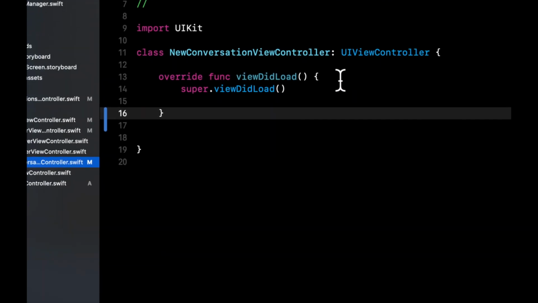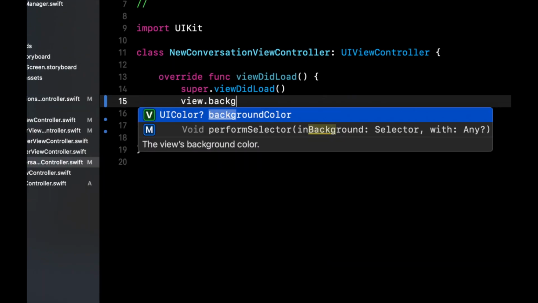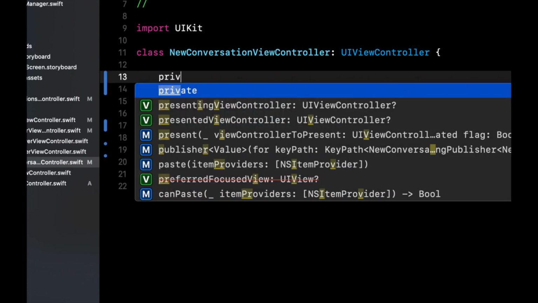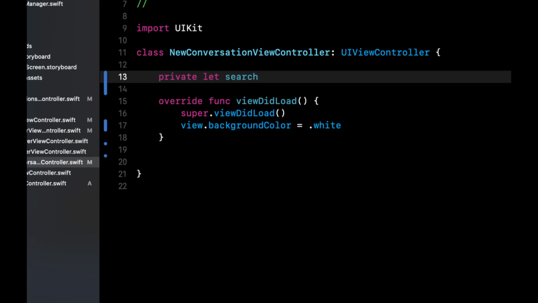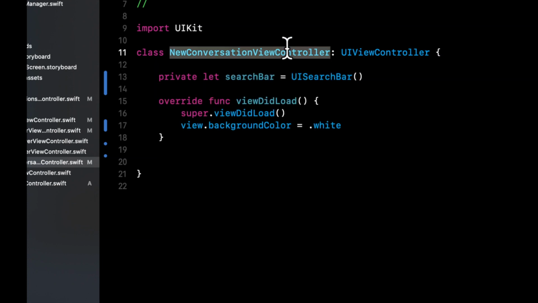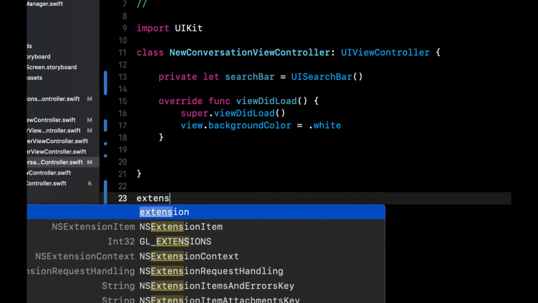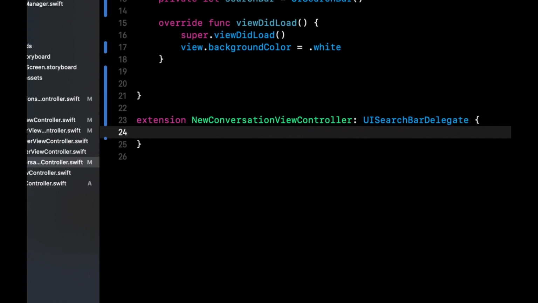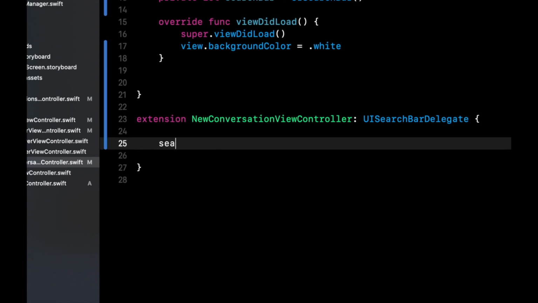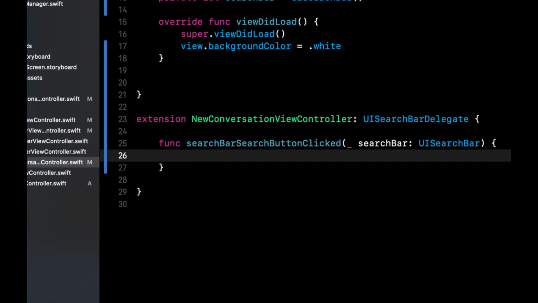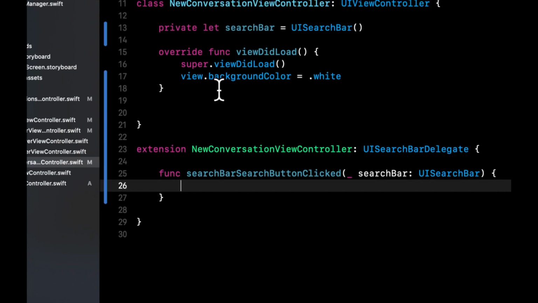And in here, let's start by saying view.backgroundColor is white. And we're going to want a search bar in here. So create a private variable called searchBar, and it'll be a UISearchBar. We also want this controller to conform to the UISearchBarDelegate. And the function that we're just going to stub out in here for now is searchBarSearchButtonClicked. And it's such a pet peeve of mine. This is clicked and not tapped. But anyways, this gets called when the user taps the search button on the keyboard.